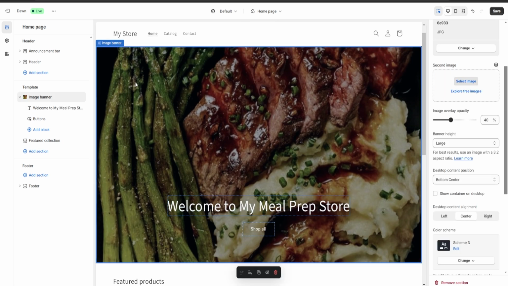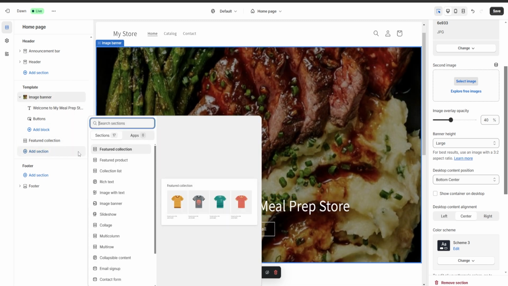Now if we want to add a new section to our website, we're going to go over here on the left and click on add section, and here we're going to have a lot of different options for our sections. We're going to have featured collection, featured product, collections list, etc.